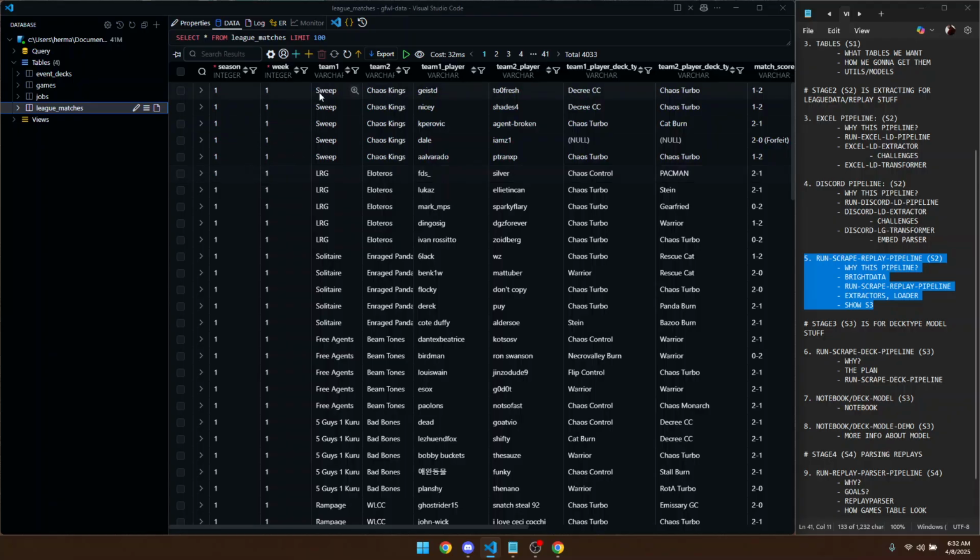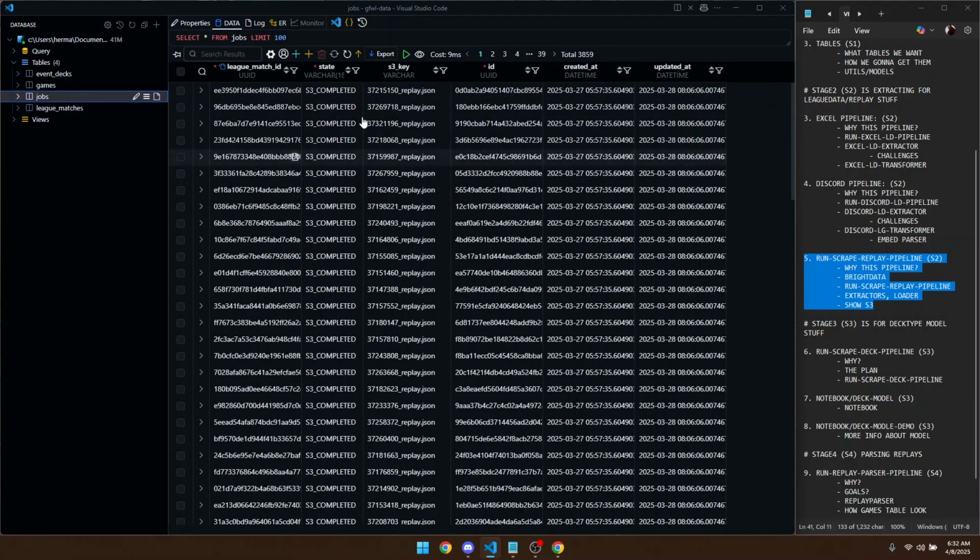At the same time, for each match, we also created this jobs table that has a replay URL for each job, right? So we have the S3 key, and we have the league match ID, relation ID, and all that. And we also have the state. Cool. So that's what we did in the last two pipelines.